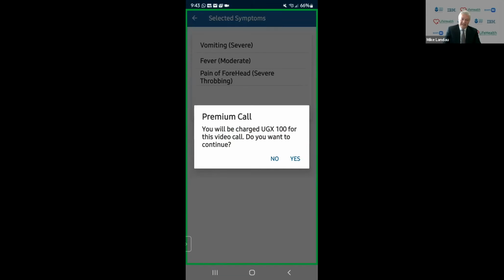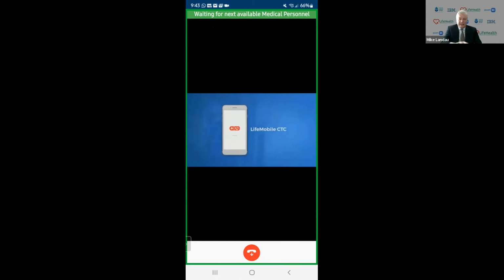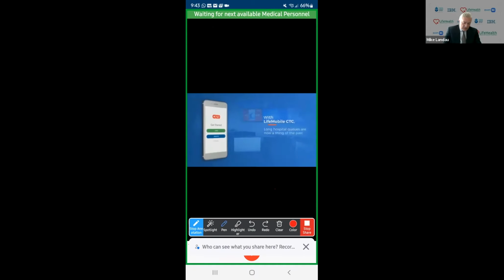So now the patient clicks yes, confirms, are you willing to pay 100 shillings to go and see Michael Akiki? And now you click yes. And now the call is starting to go through. But now I'm going to switch my screen. So this is the patient. Is this what the patient sees? I'm going to stop sharing. Now I'm going to start sharing my other screen.